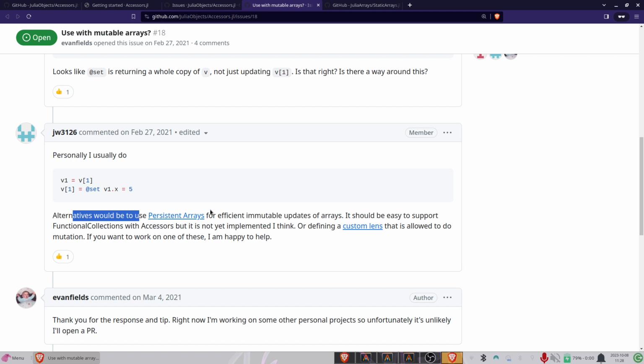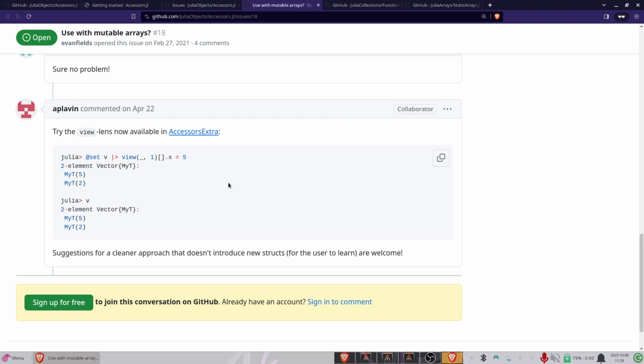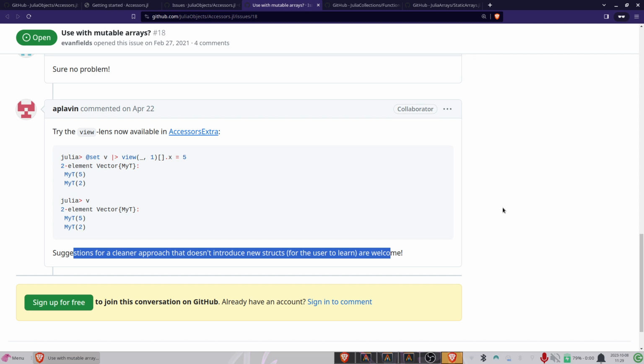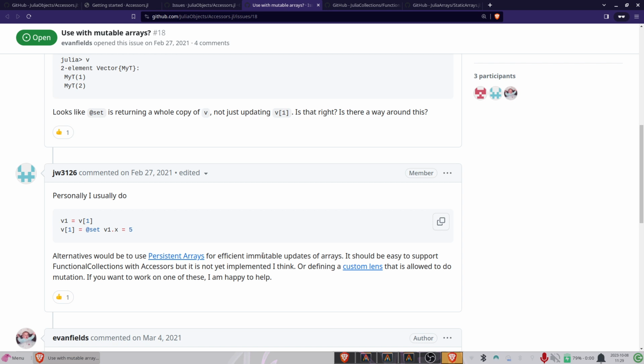Efficient immutable updates of arrays versus persistent arrays. It should be easy to support functional collections with accessors, but it's not yet implemented. Defining custom lens that allows to do mutation if you want to work around, okay. Try the view lens in accessors extra. So set, add set V. This pipe notation is like passing to a function. Yeah, this is slightly complicated. Okay, we'll go with this one.